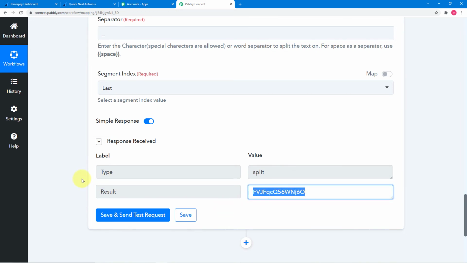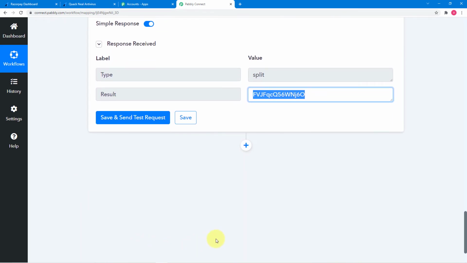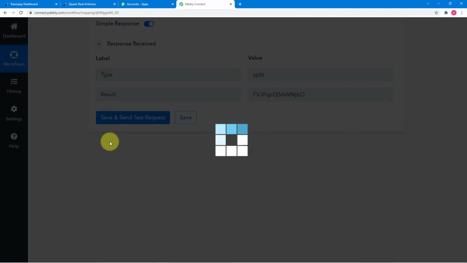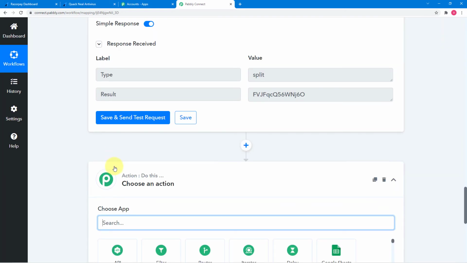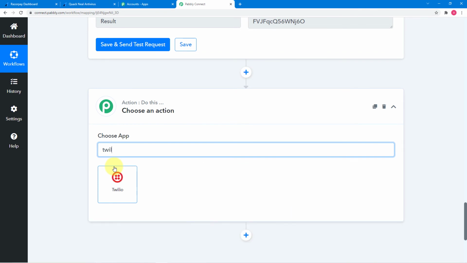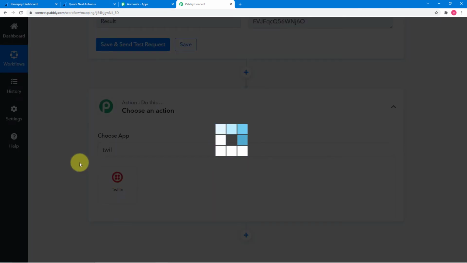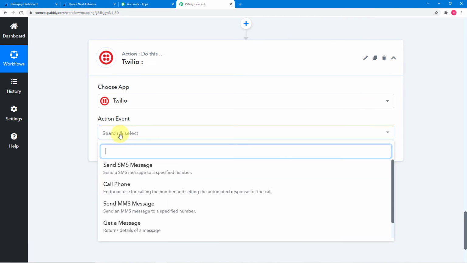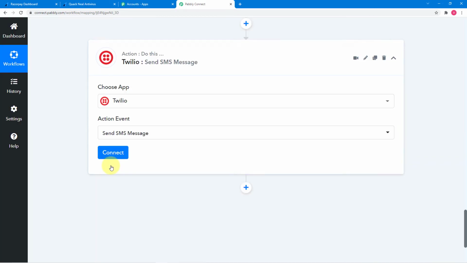Now we want to send this key on SMS to our customer, right? So to send SMS, we are going to connect Twilio. Click on this plus icon, and from this choose app, choose your application as Twilio, this one, and in this action event, select send SMS option, and then click on connect.